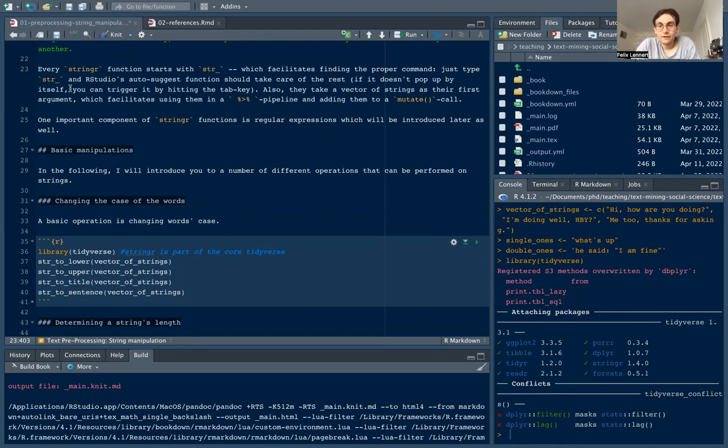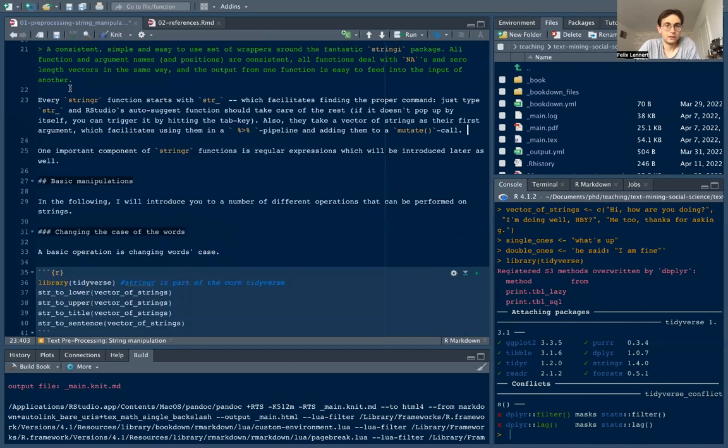With the base R functions, on the other hand, the object that an operation is performed on comes as the last argument, for instance, which makes it super tedious to work with them in a pipeline, if you will.